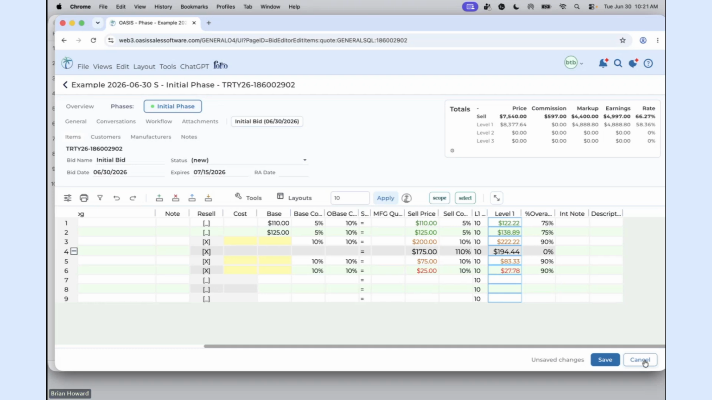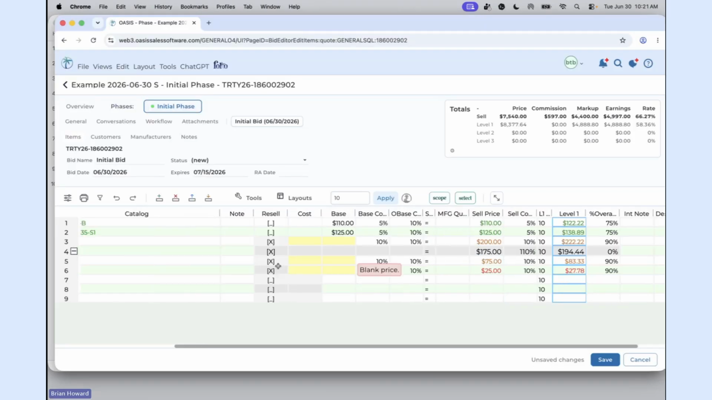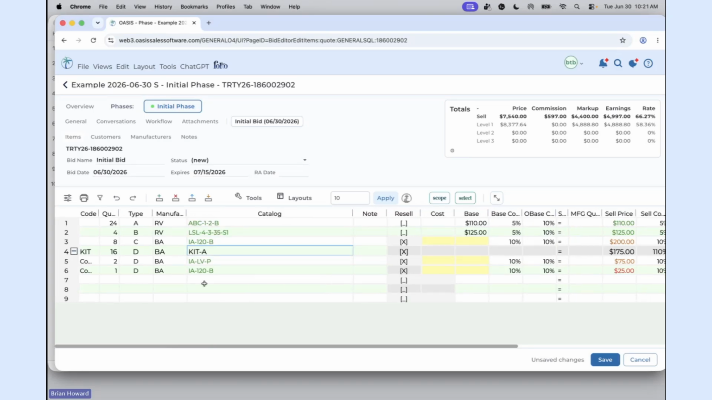Okay. All right. I think I got that. Let me go back to my notes real quick. All right, so part history. We already did the spread profit in there. Part history's just kind of old. I don't really know why I put it in there, to be quite honest, but let's do it anyway.